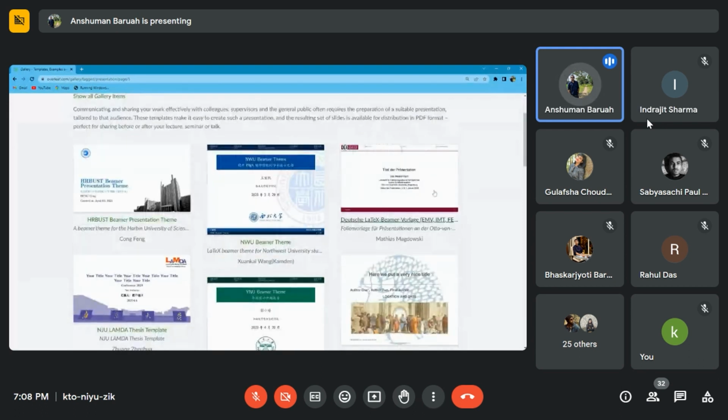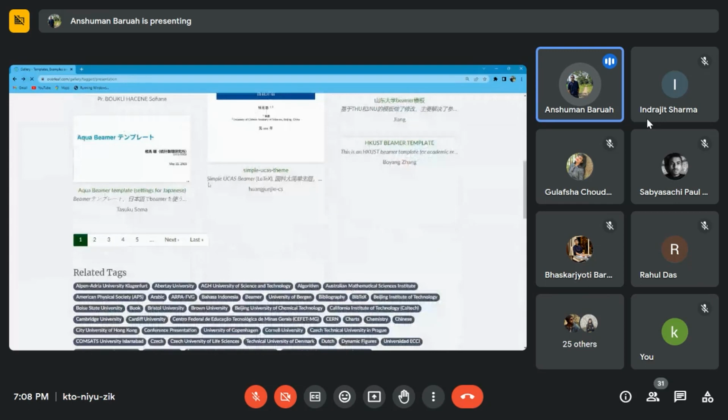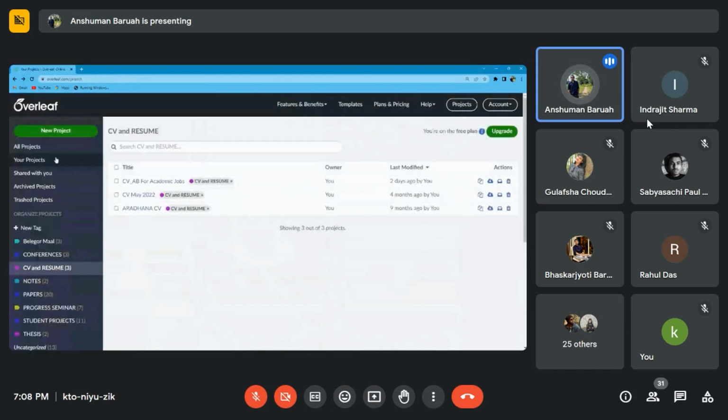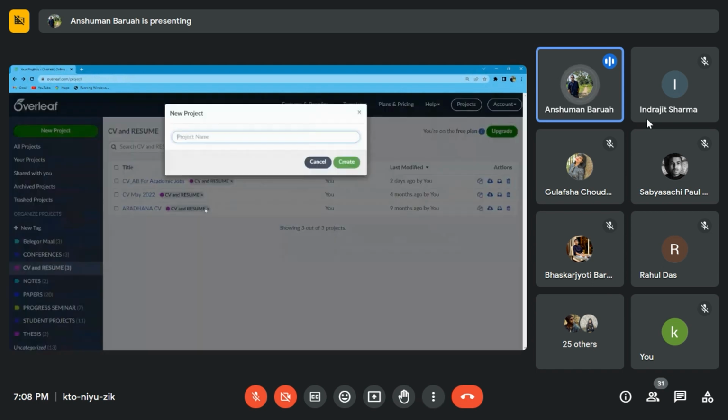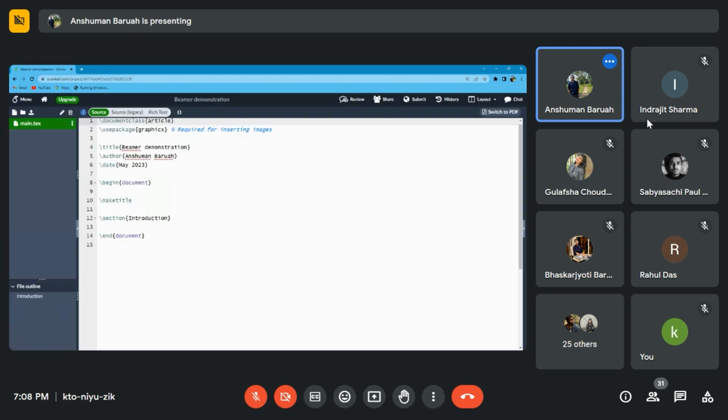But since we are starting from the very basics, let us not use a template. Let us start from the very, very beginning, and I'll walk you through all the steps of creating a beautiful looking presentation in LaTeX. So I'll start with a blank project. Let us call this Beamer demonstration.